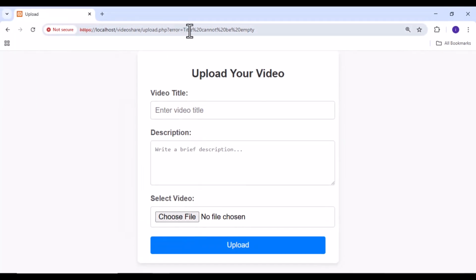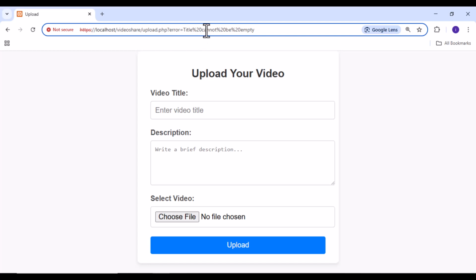So its title cannot be empty. So this percentage sign and 20, forget about those. I think those are HTML special codes for space. Okay, so it means title cannot be empty. But at the end of the day, this doesn't mean anything if it's going to stay up here. We'll have to use a technique to display this text right here so that the user will know what has gone wrong.